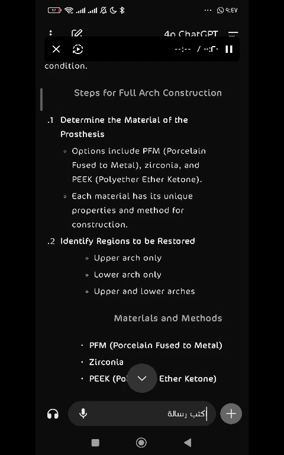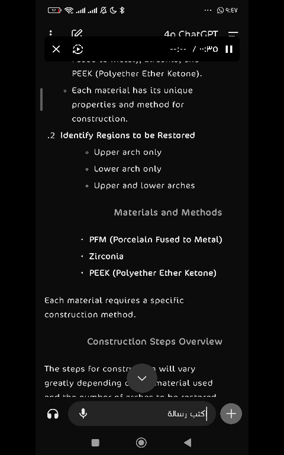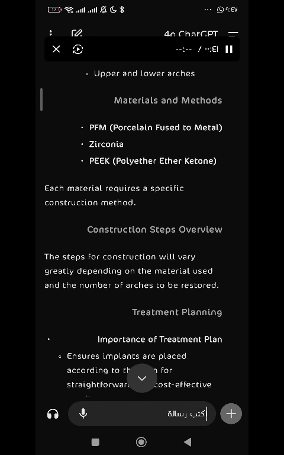Steps for full arch construction. 1. Determine the material of the prosthesis. Options include PFM, porcelain fused to metal, zirconia, and PEEK, polyether ether ketone. Each material has its unique properties and method for construction. 2. Identify regions to be restored: upper arch only, lower arch only, upper and lower arches. Materials and methods: PFM, zirconia, PEEK. Each material requires a specific construction method.